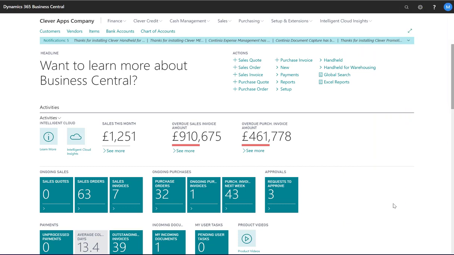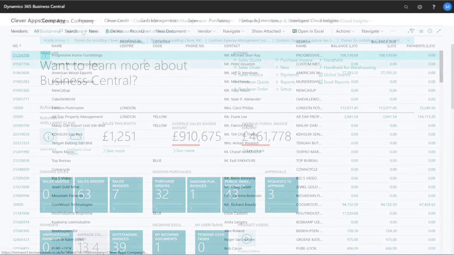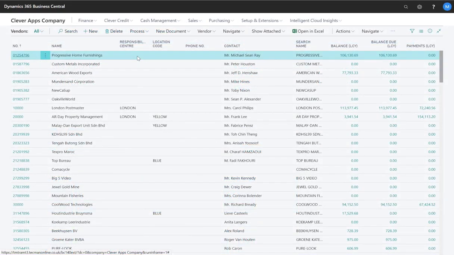Now let's take a look at how we can attach documents within Business Central using document links. First off, I'm going to try using the document links fact box. So I just need to navigate to a page, and to do that I'm going to go into my vendors list. And now you can see that I'm on my vendors list.